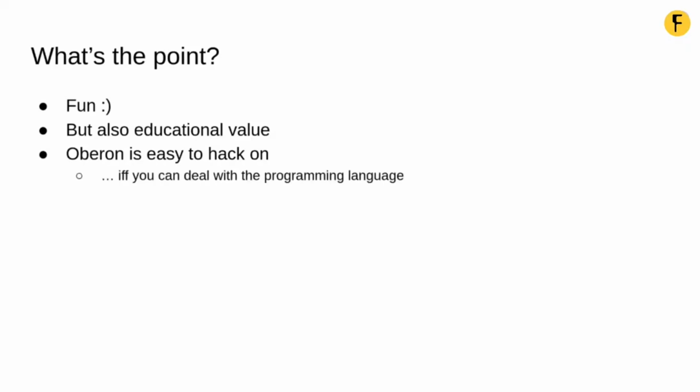But that's only if you can deal with the programming language, which to our minds now is fairly antiquated. It was designed in the 80s, and though it's received some revisions, it still feels that way. You get used to it over time, but it's definitely different going from a higher level language to something like Oberon.